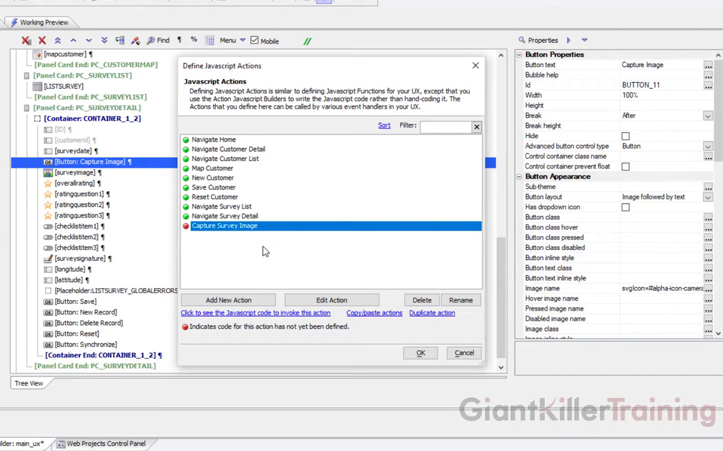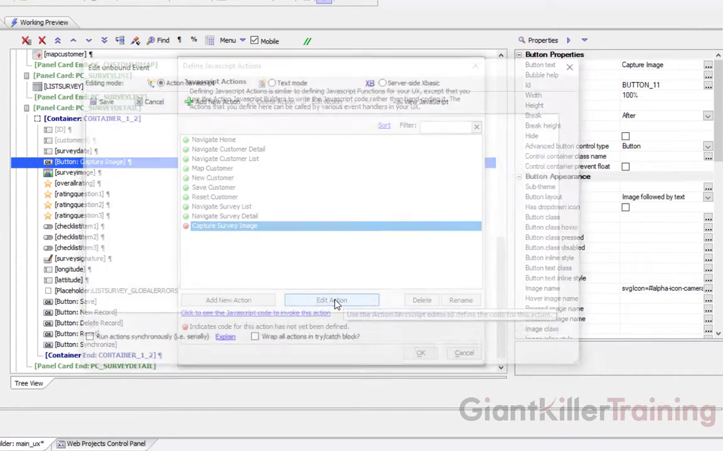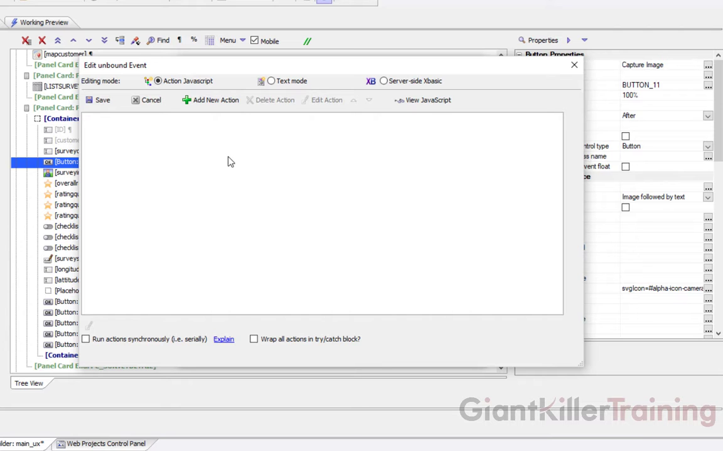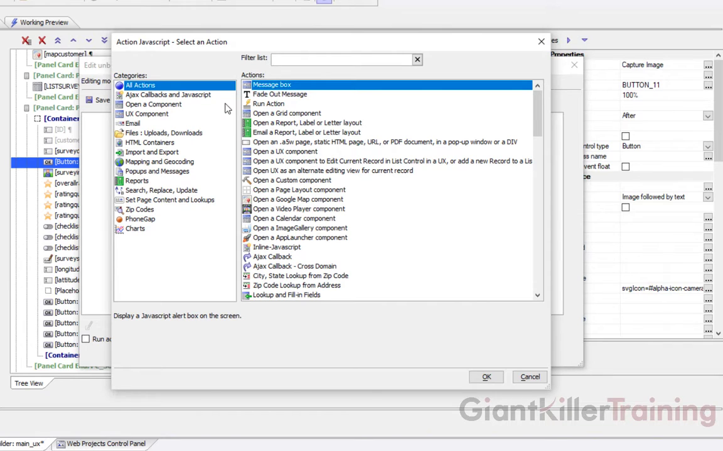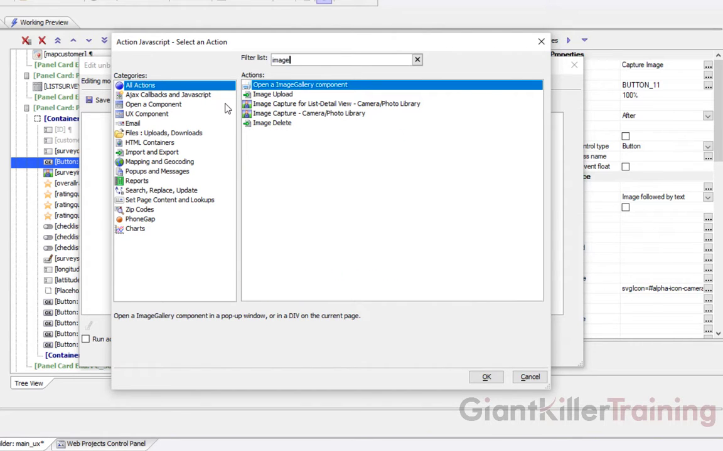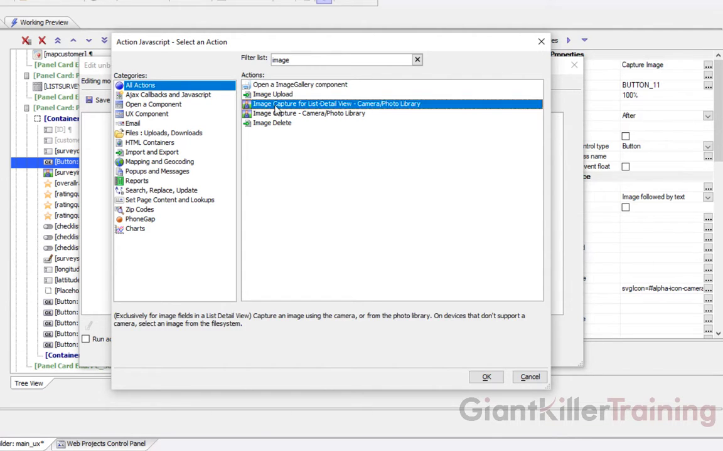We can now edit that by clicking the Edit Action, and we're back into our Action JavaScript Builder. Click Add New Action, and type the word Image. As you can see, there's a number of different image items that you can do within there. The one we would like is Image Capture for List Detail View. Since we're using a list and a detail view, this is a pre-built one. And notice, really powerful, it can either use the camera or the photo library on the mobile phone. Very flexible. And click OK.